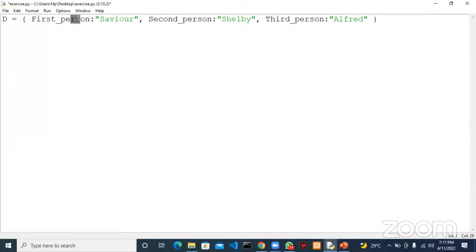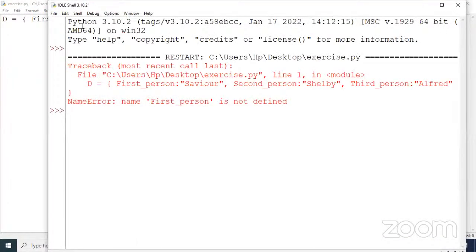If you notice, that's typically how a dictionary looks. These items are in pairs, the key and then its value, and the same thing here. Now the problem is that, like I said, anything outside a string is regarded as a variable in Python. These keys here are not in strings, and if you execute this, we have an error: first person not defined.